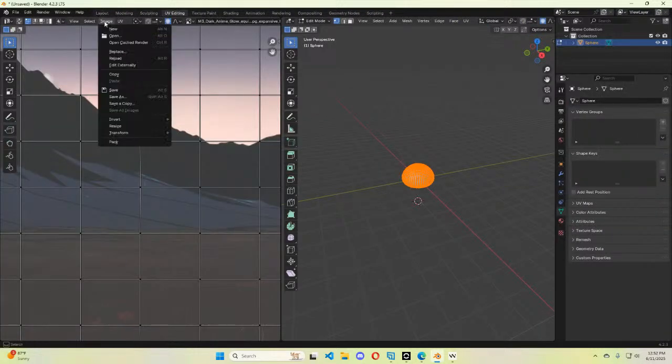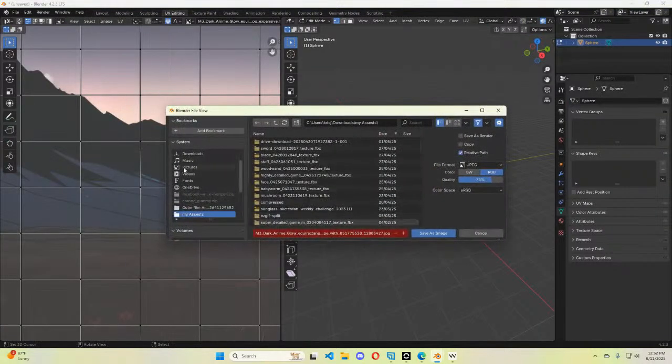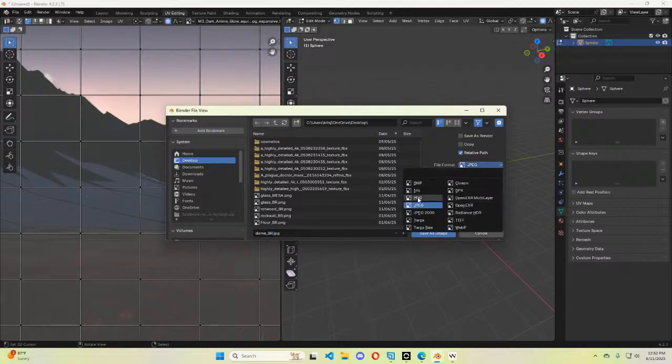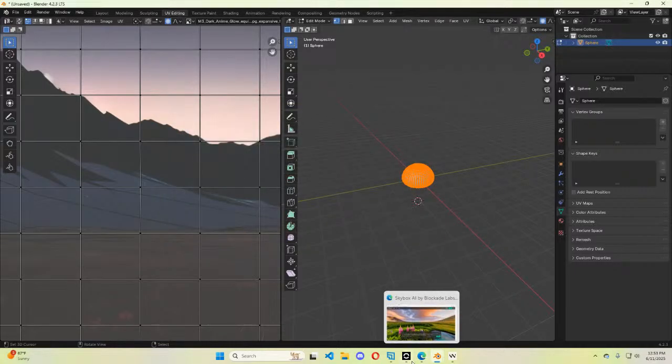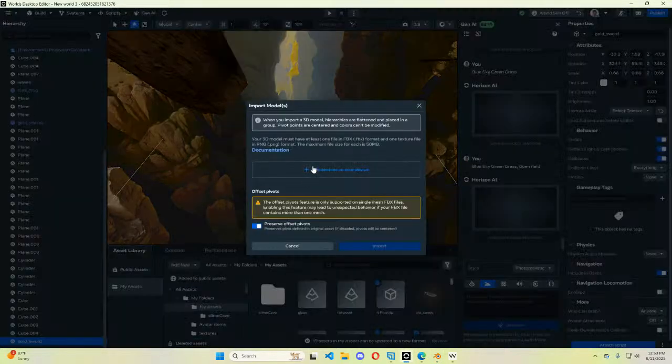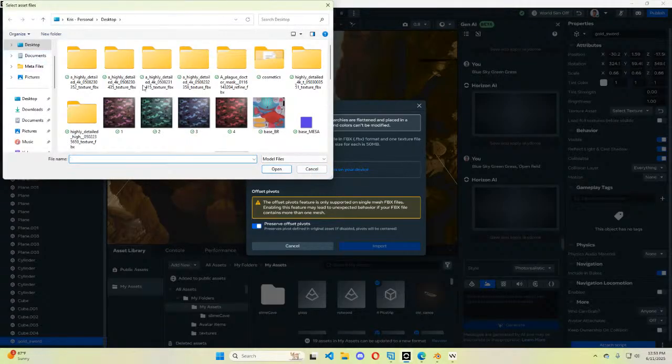UV map, image, save as, desktop. And we're going to name this dome underscore BR. That needs to be on there. Make sure that it's a PNG, because sometimes the files you use from outside aren't going to be a PNG, so you convert it to a PNG. Save image. And then whenever we go into our desktop editor to add it, go to 3D model, choose file.